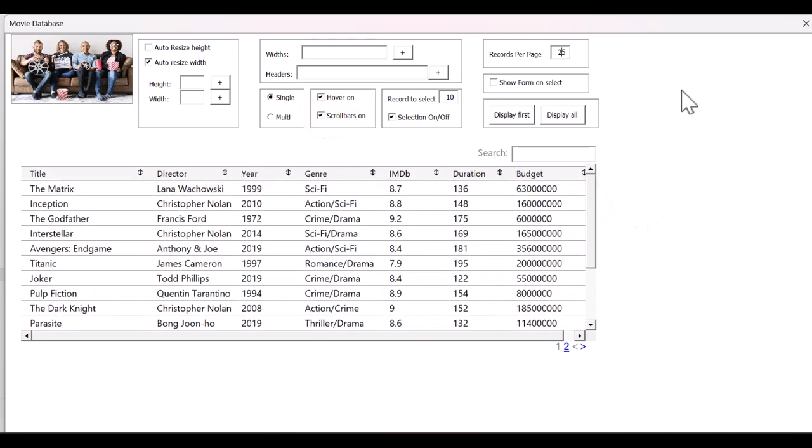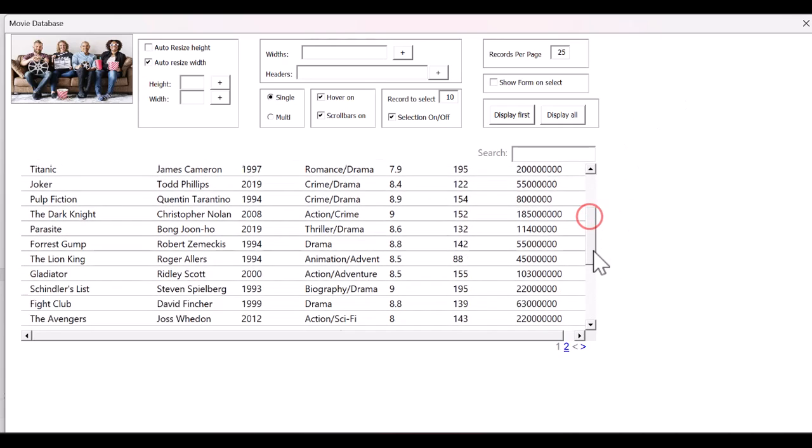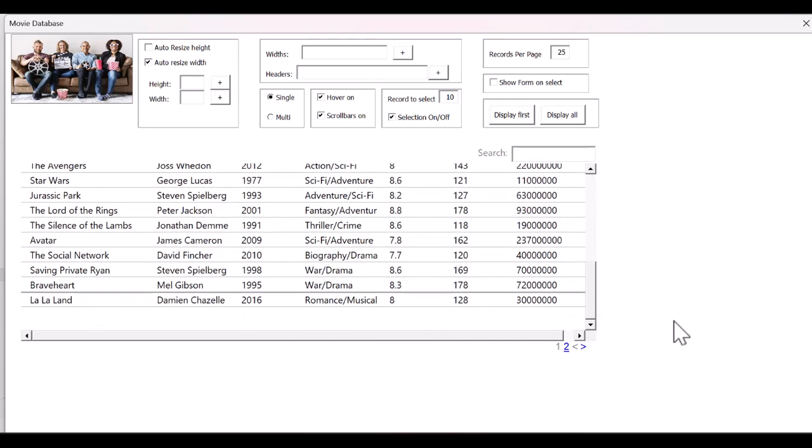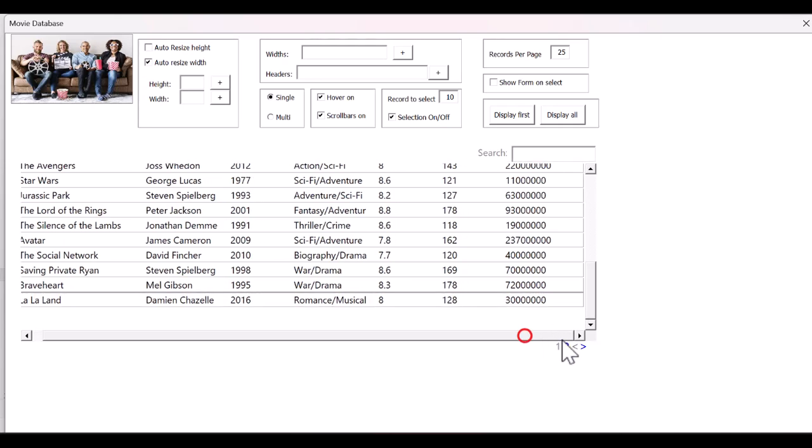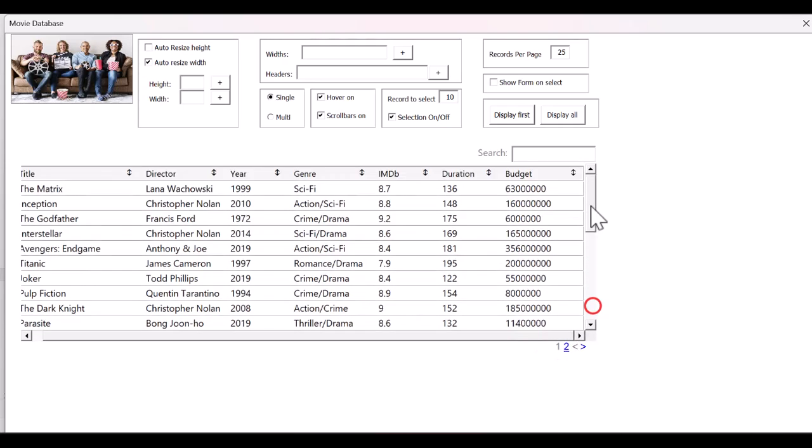If we increase the number of records to 25, the scroll bars adjust accordingly, letting us navigate up and down and even across if needed. These are some of the core features of the Listbox. Now let's walk through how you can install and use the Listbox in your own applications with just a few simple lines of code.